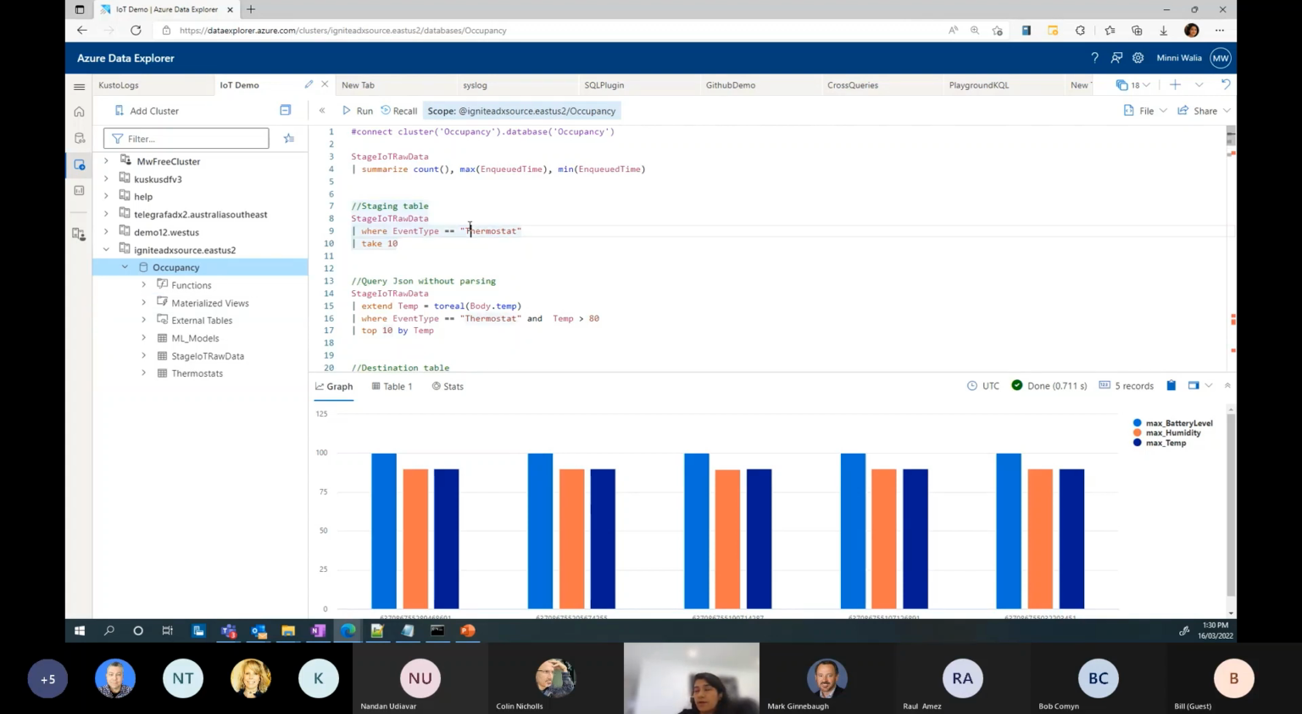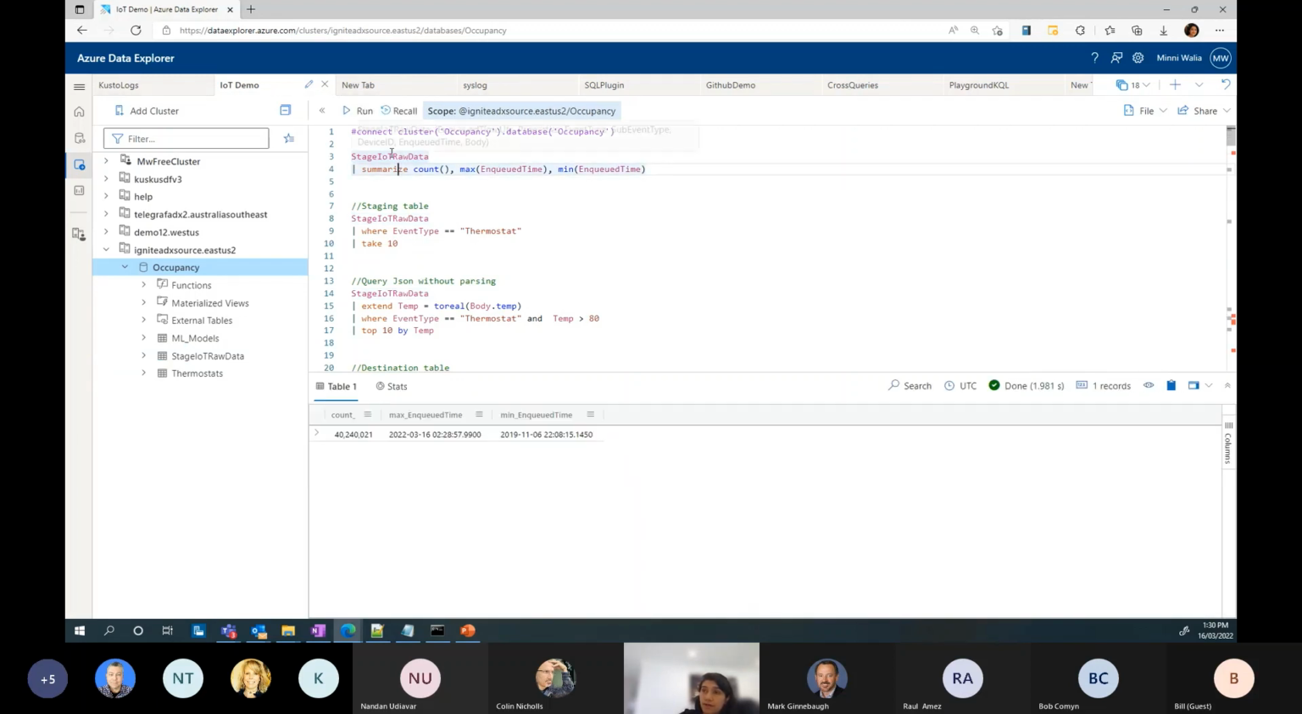Now let me show you a very quick demo of how things work within ADX. I've got this staging IoT raw data table, which is getting data from Azure storage. This is simulated IoT sensor data. This is the KQL language: the name of the table, then the summarize operator, just like a group by, where I'm doing the count and min and max of the enqueued time. I've got 40 million rows in this table, with data from 2019 till 2022. This is a tiny bit of data just to show you a sample for the demo.